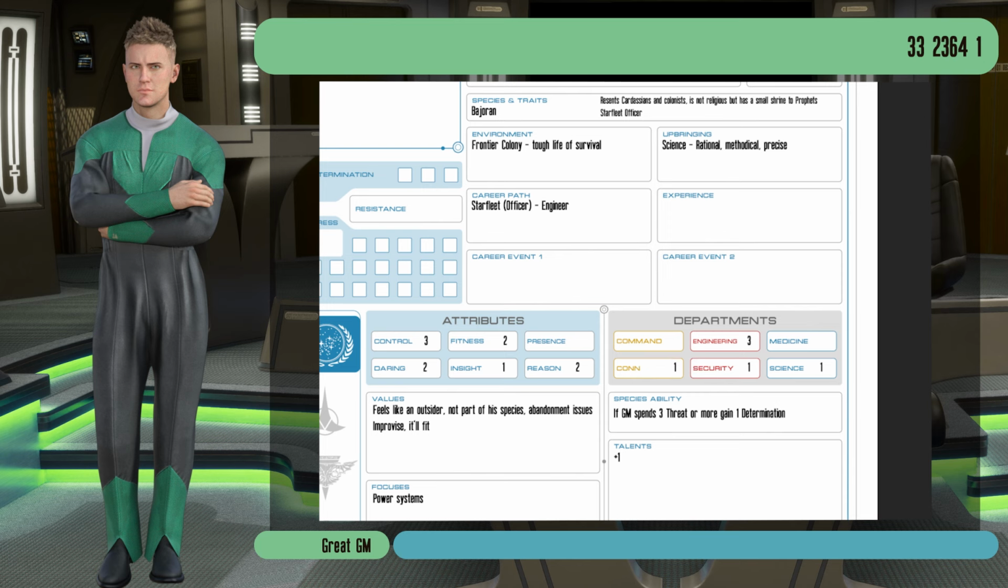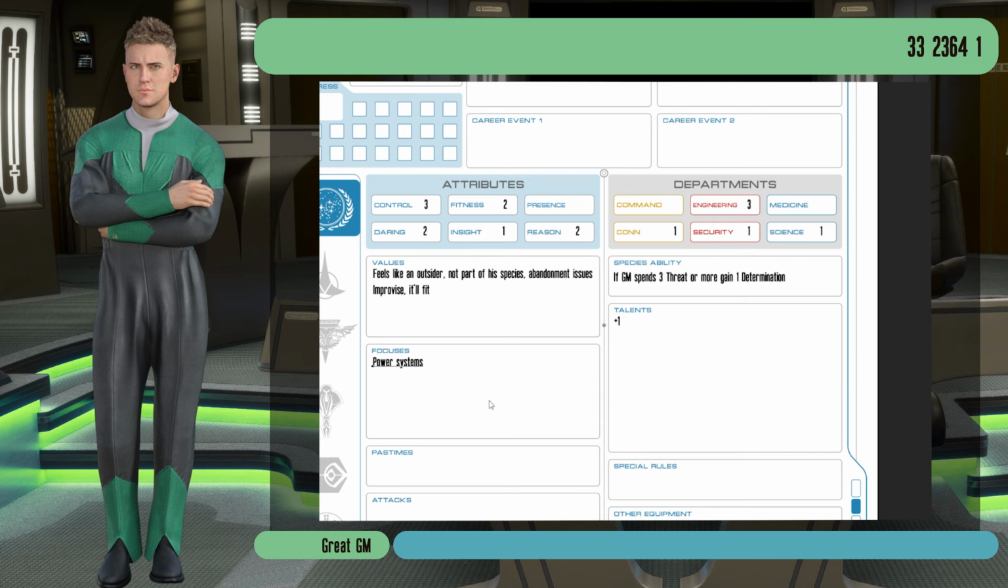Focuses. The character selects 3 focuses, at least one of which should relate to the character's chosen track. Transporters and replicators is fun. Let's go with computers. That's 2. I want to choose something that's not really too related to that sort of thing. So let's go with survival. We then gain another talent.